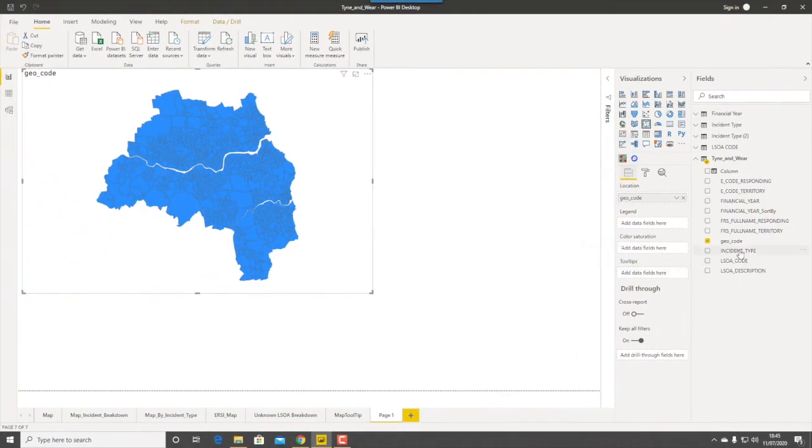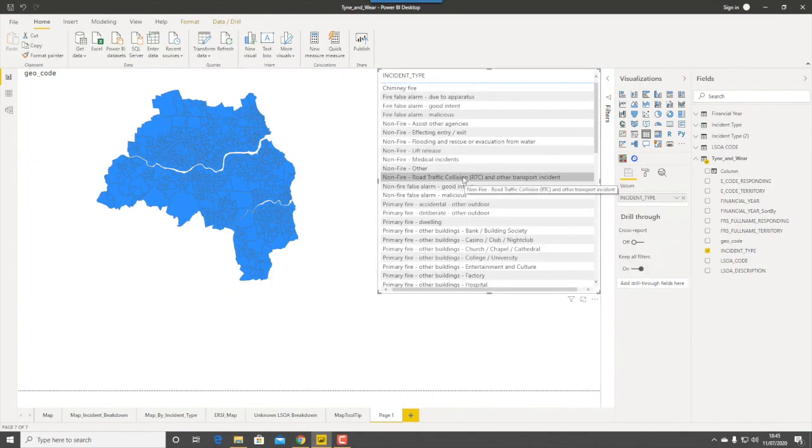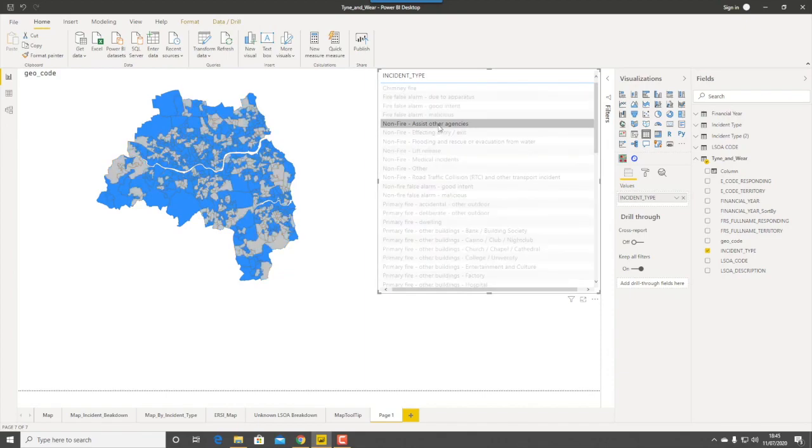So just pop back on here. If I added the incident type to here like this, and say, for example, I filtered on that, so if I said non-assist, assist other agencies, I can see all the locations where that has taken place. Okay, that's all it is. There's nothing more exciting to it than that.